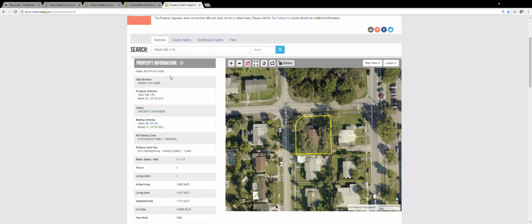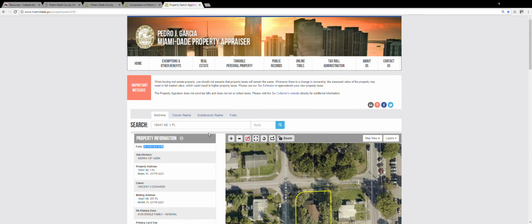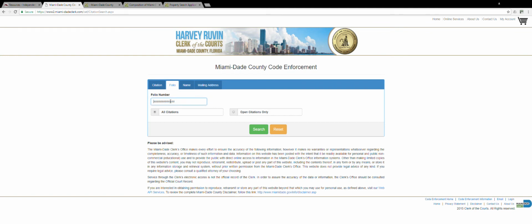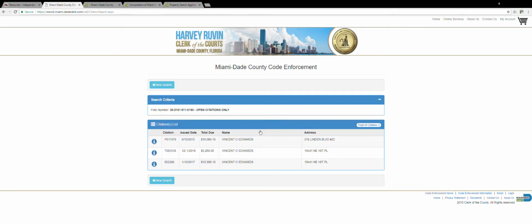If we copy our folio from the property appraiser's page, go back to our code department site, and we're in that folio tab and we paste, it's only going to put part of the number. That's because this site does not like dashes. So really you want to take your folio number and type it. Okay, it's not going to come up for that if you haven't searched like this before. And again, we want to select open citations only. We're going to hit search, boom, and it's going to bring up 3 citations this time.